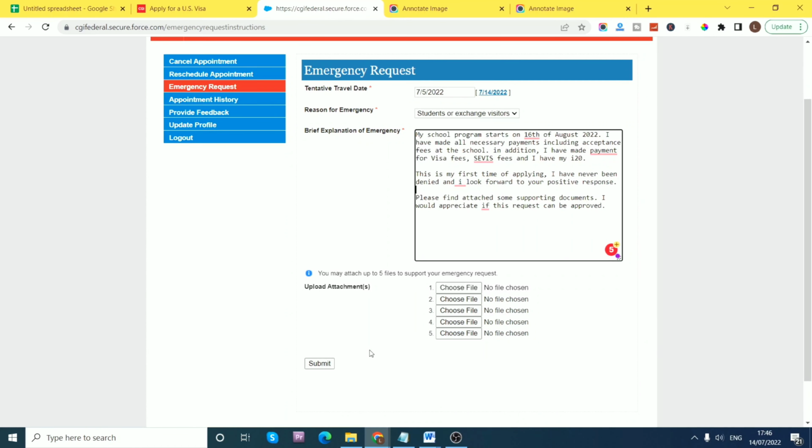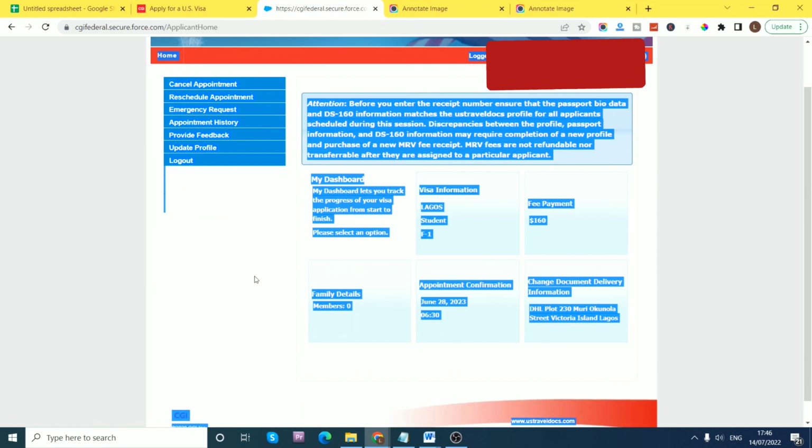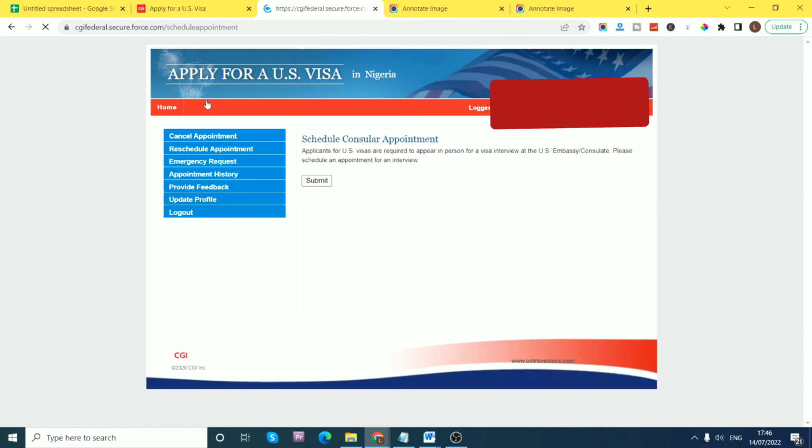So once you check your mail, if it is approved, quickly go back to your appointment profile and schedule an appointment. The next thing you want to do is quickly come here and click on reschedule. Automatically, the dates available for you will be the earliest date. So now that is basically how to apply for emergency dates for students.